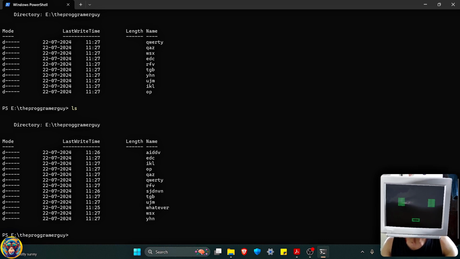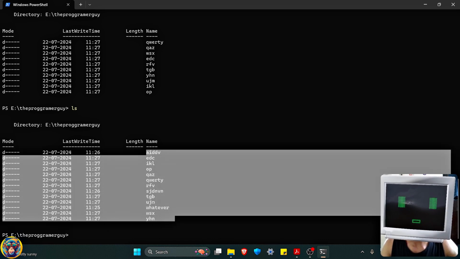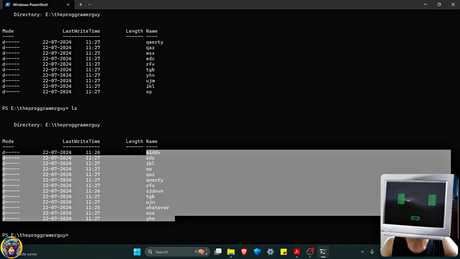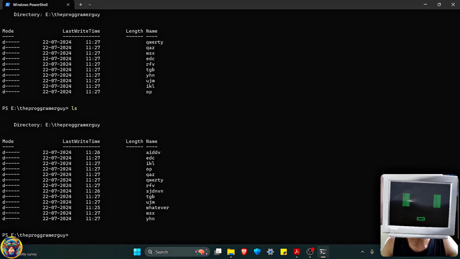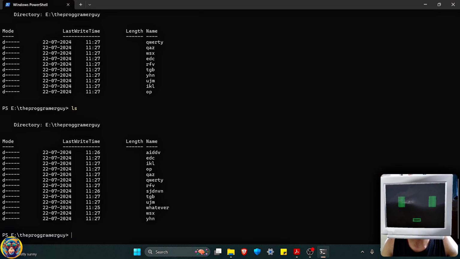So here we can see we have a total of 1 2 3 4 5 6 7 8 9 10 11 12 13. And now I can check it out here. We have 13 items, as you can see on the left bottom. There are 13 items, and we have created them through the terminal, and not by right-clicking and creating a new folder.